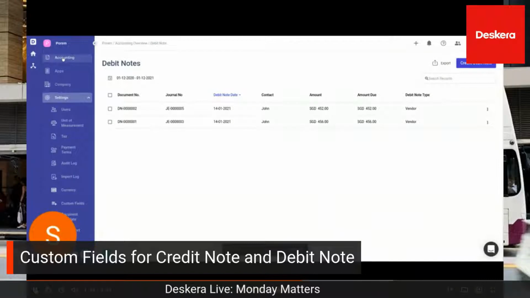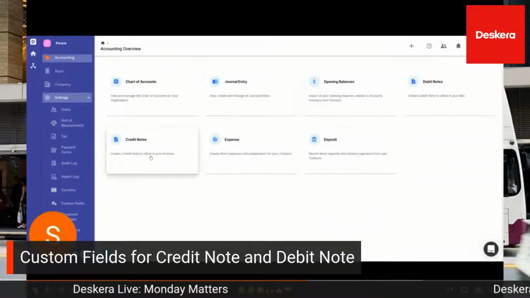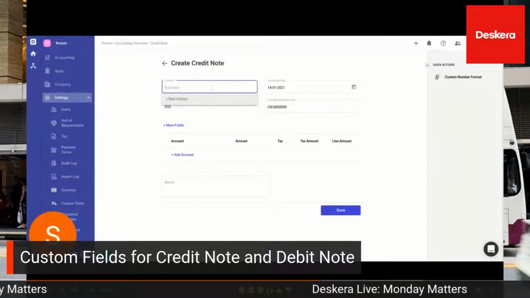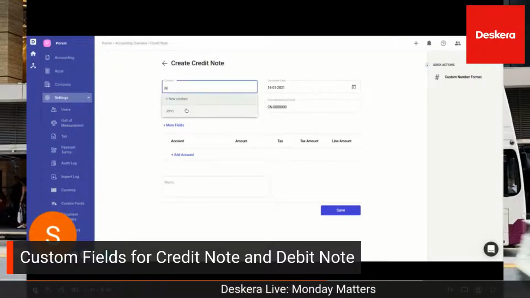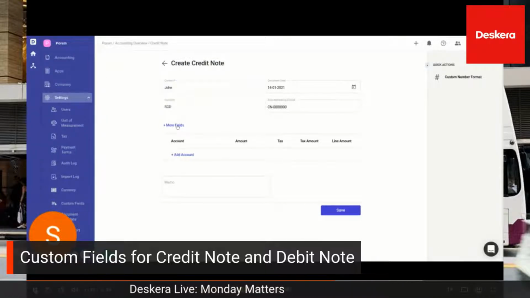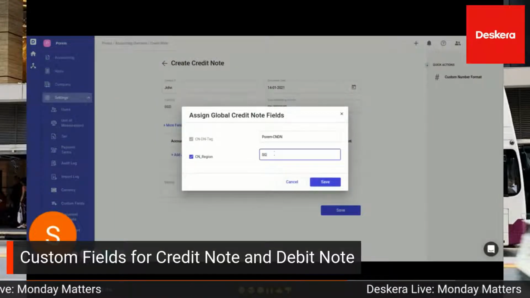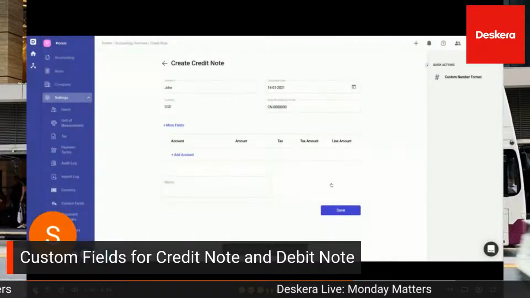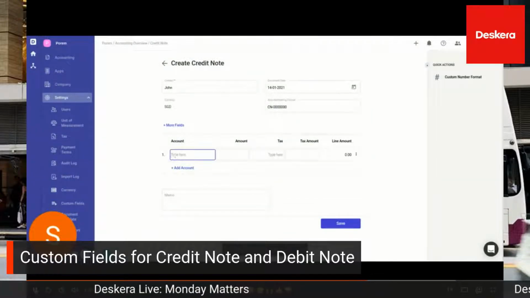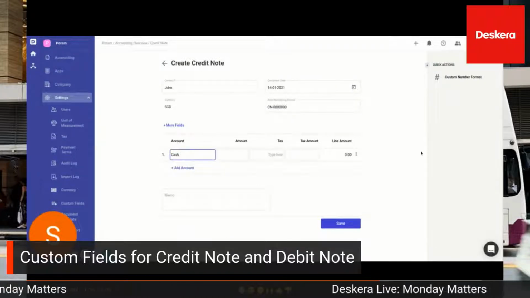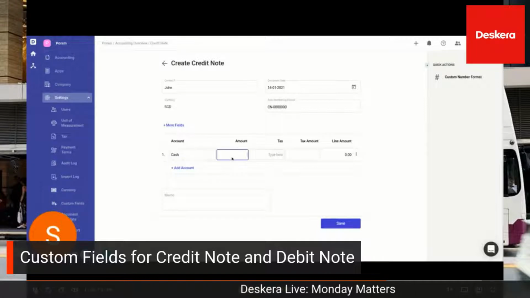Next, let's go to accounting, and let's go to the credit notes. Inside here, we can create credit notes. I can add the contact. Again, I guess John. I can click more fields. I can update the information in here, such as SG for CN region. I can add account information. And I'm assuming we'd want a drop-down field for these custom fields here in order to slice and dice your P&L and balance sheet reports.